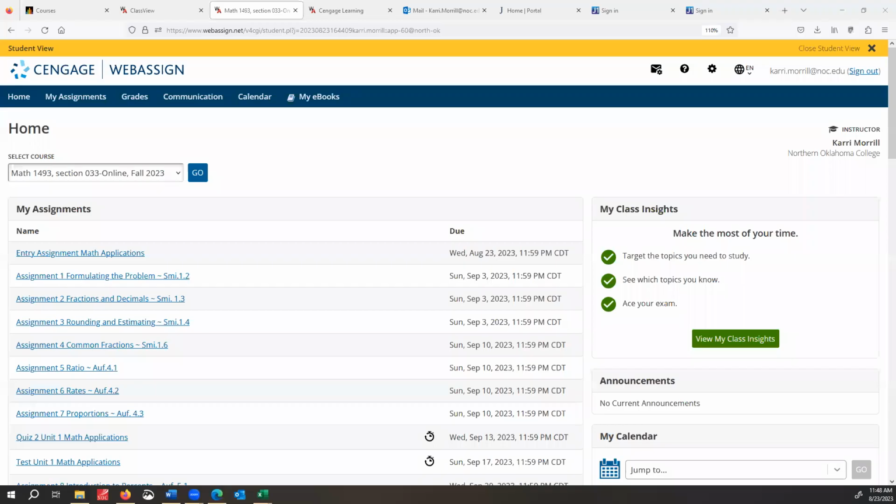I'm going to take just a minute to show you how to navigate and find the lecture videos in WebAssign. I'm going to go ahead and close these tabs before I share my screen and get to the top of my WebAssign. Okay, so I'm going to share my screen and I'm logged into WebAssign.